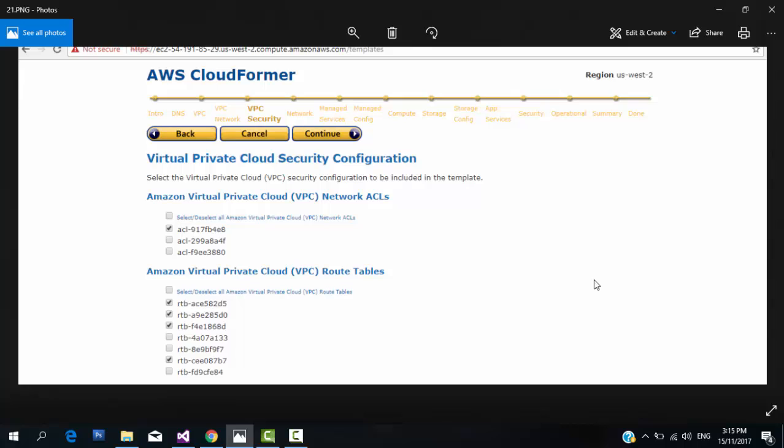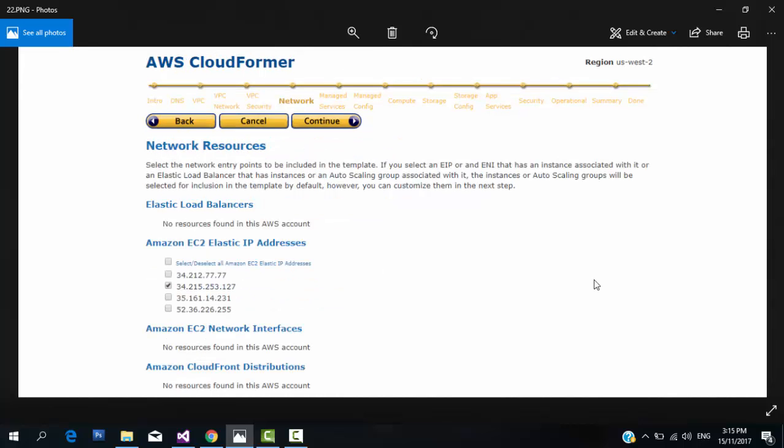Here you can see the network ACLs listed. Just select your ACL and select your route tables from the following option. I selected 4 of the routing tables. Just go to the next step, which is network. You can see the Elastic IP is listed, so just select the Elastic IP for your ADDS.